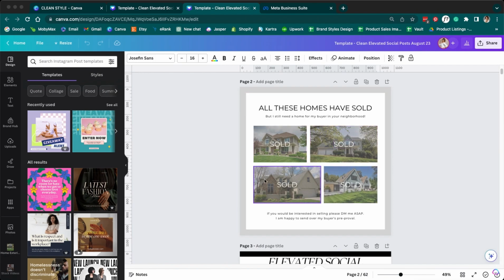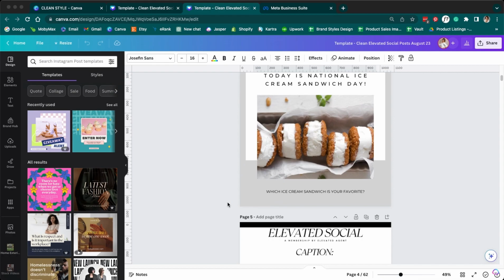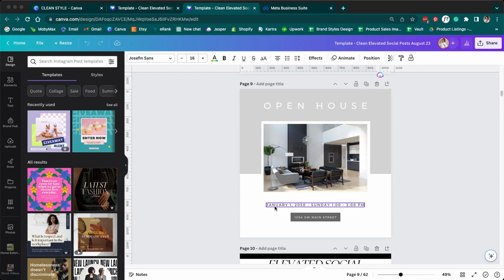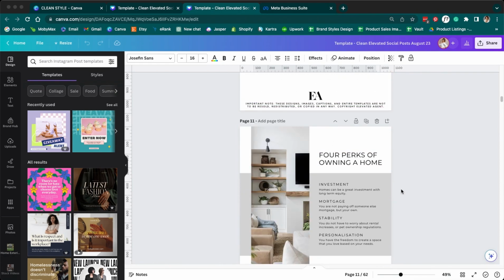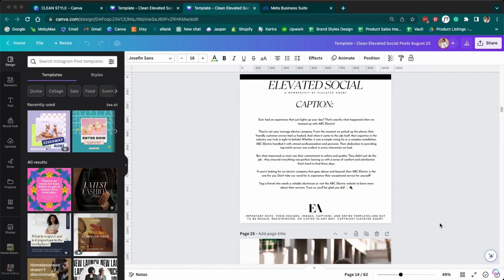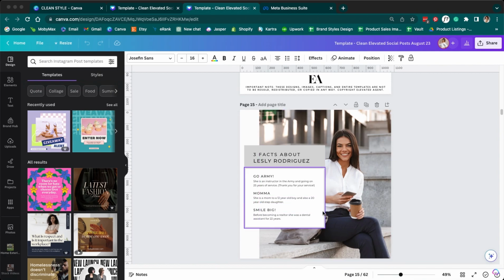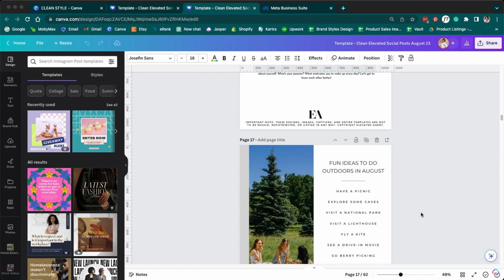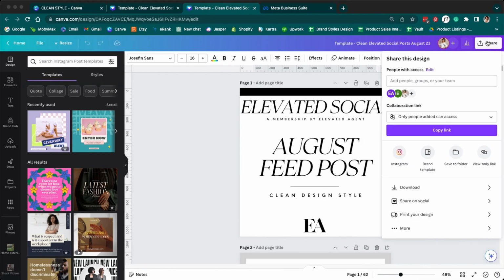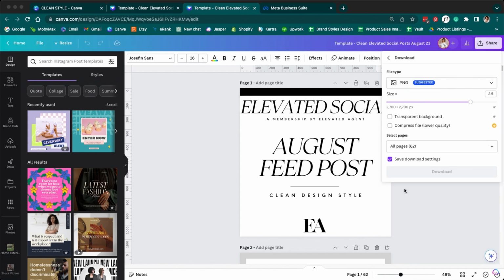So what you need to do is open up your feed posts and make sure that they are all fully customized to your brand and for your information, such as this open house. If you're going to hold an open house, you would want to put your own information in there. Same thing, you would want your own electricians in here and make sure everything's your brand colors, adding your own photo, saying a few things about you. So once you have all of those templates completely updated for your branded information, we're going to go to the share button and hit download.